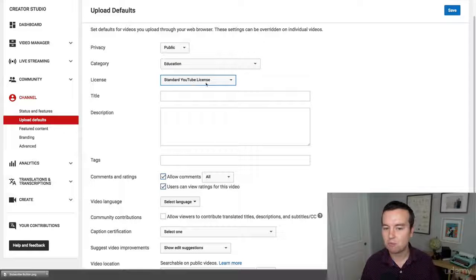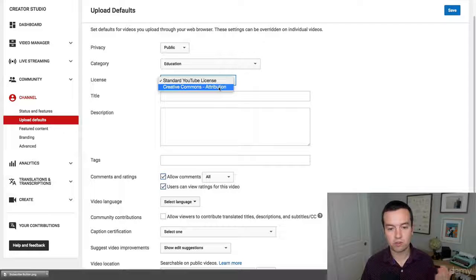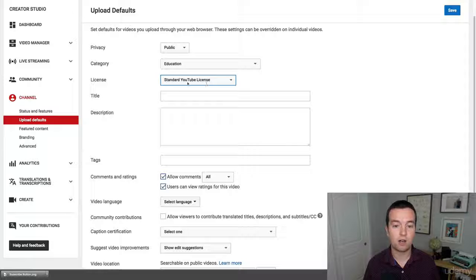For license, typically you'll want to put standard YouTube license unless all the videos that you're putting on YouTube you're allowing other people to use, and that would be under Creative Commons.